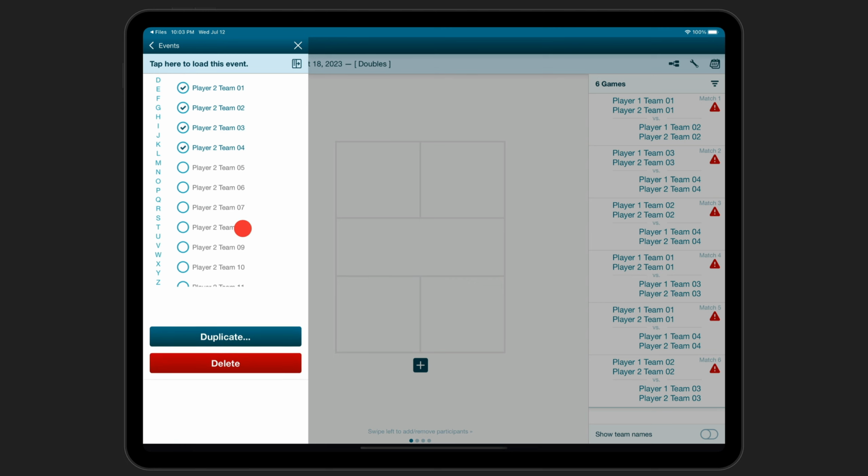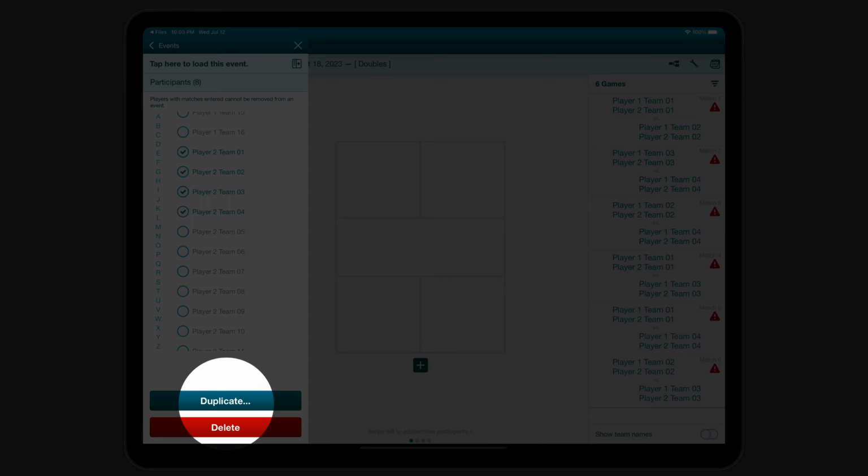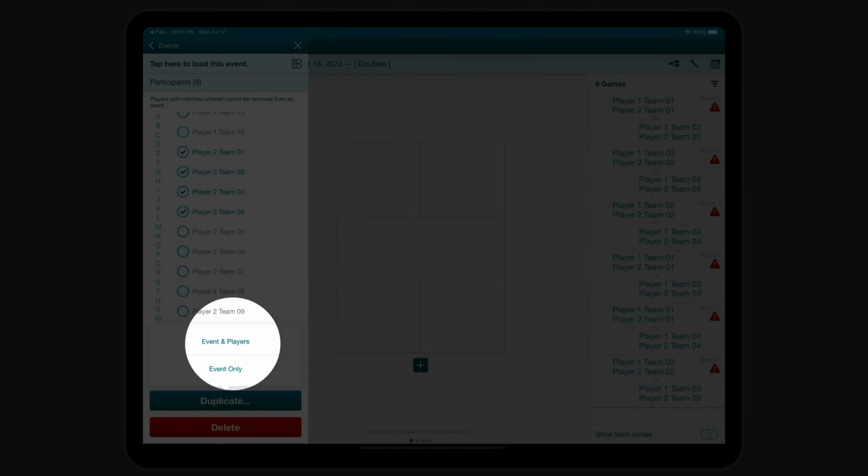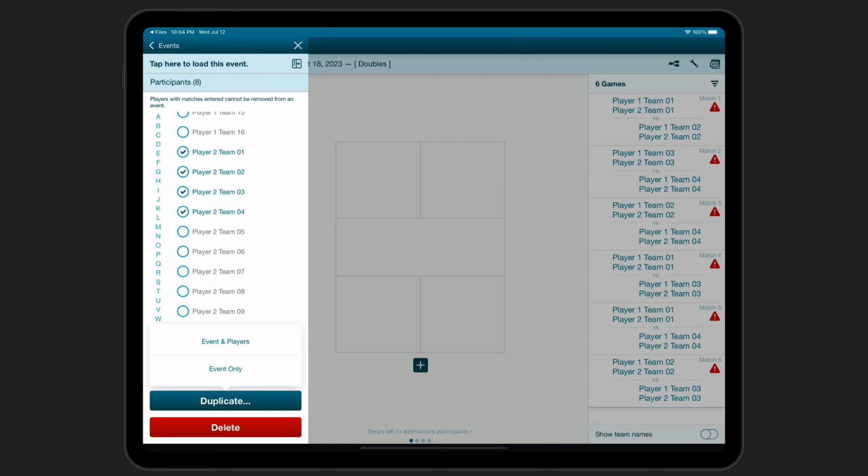Now, I only have to do this once because we have this duplicate button right here. When I click on this duplicate button, it's going to come up and it's going to give me multiple options. If I had created teams at this point, it would also give me a third option of being able to duplicate the event and the players, or the event and the players within their teams. But in this particular case, I don't want the same players on the Group B because I know that that's going to be different players. So I'll just duplicate the event only.